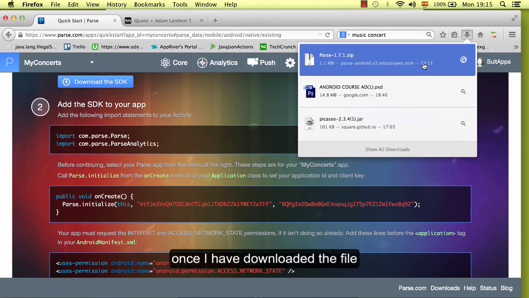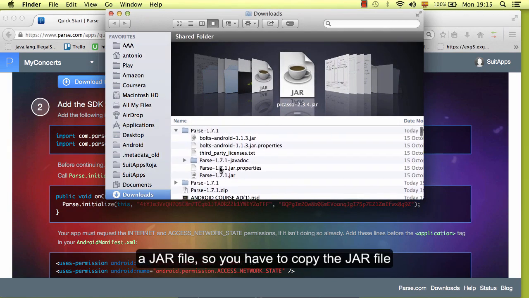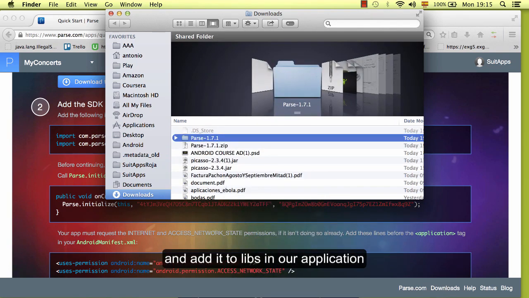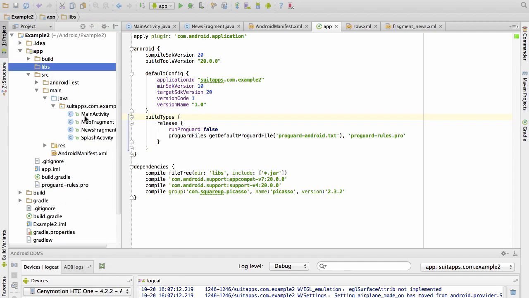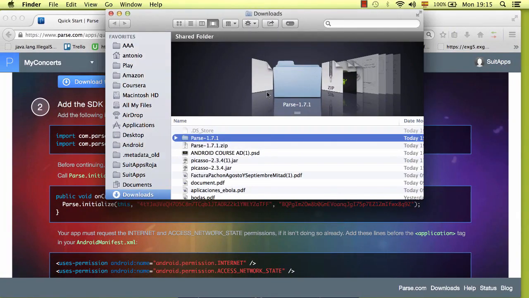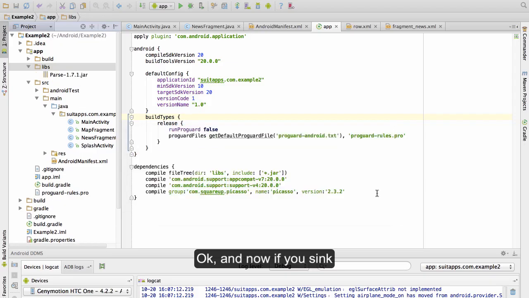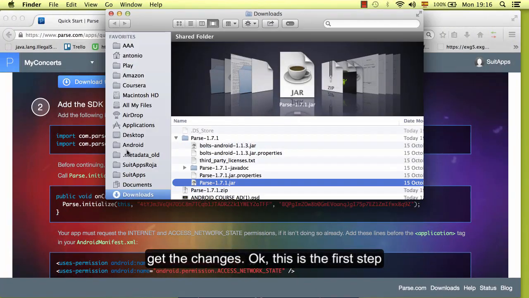Once I have downloaded it, the file contains a jar file, so you have to copy the jar file and add it to libs in our application as we have done previously. So I can paste this in libs. Okay, and now if you sync the project again with Gradle, it will get the change. Okay, this is the first step.